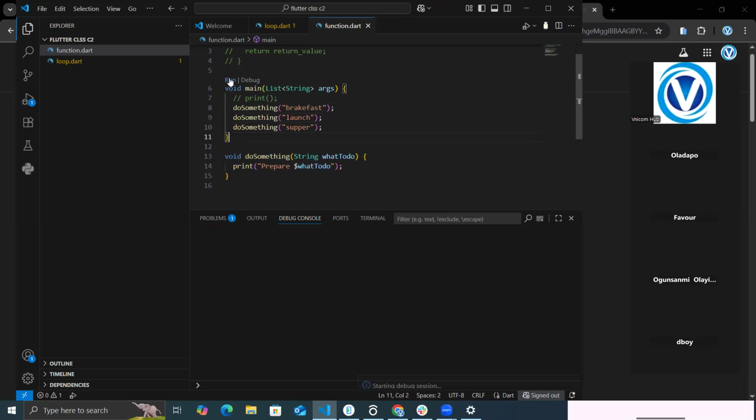So let's run it. And you can see, without having to write this function again and again, we are able to call our function every time we need it to do something.